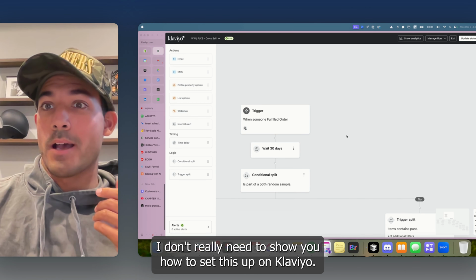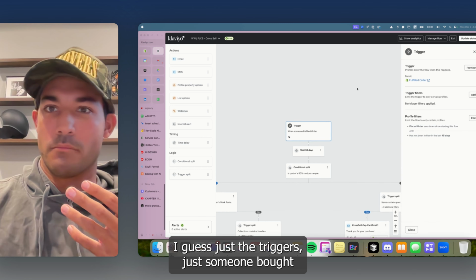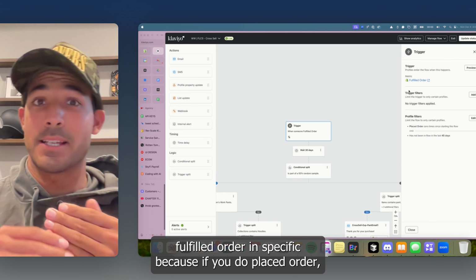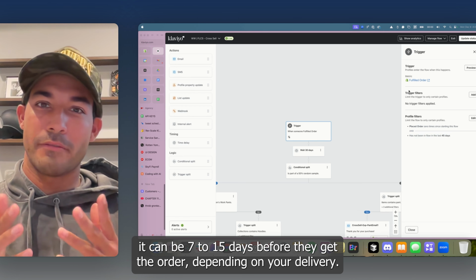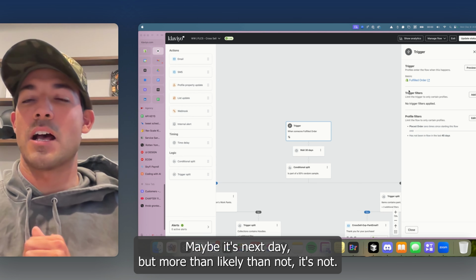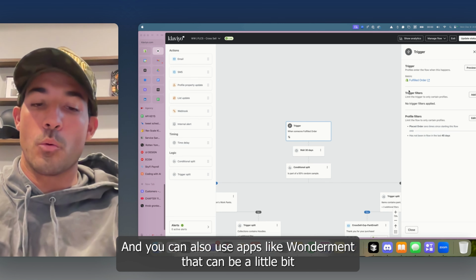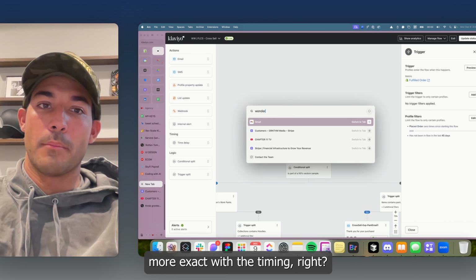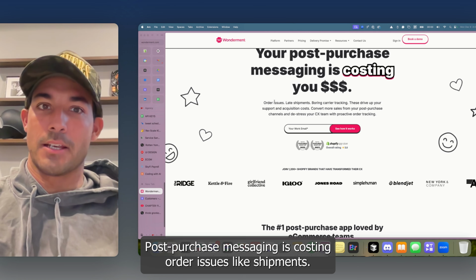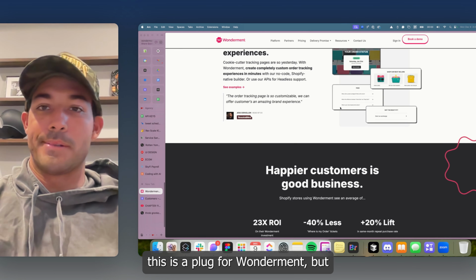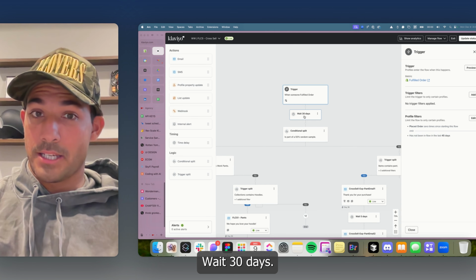I don't really need to show you how to set this up on Klaviyo because it's really easy. The trigger is just someone's fulfilled order, specifically, because if you do placed order, it could be 7 to 15 days before they get the order depending on your delivery. Maybe it's next day, but more than likely it's not. If it's fulfilled, it's much closer to being actually shipped. You can also use apps like Wonderment that can be a little bit more exact with the timing.